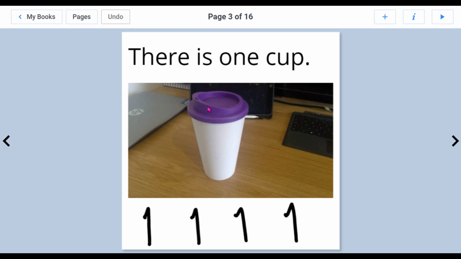So for this one, I've taken a photograph. I've spotted one cup. I've been counting things in my environment. There was a cup, and I'm able to write a sentence and to also draw the numerals here.